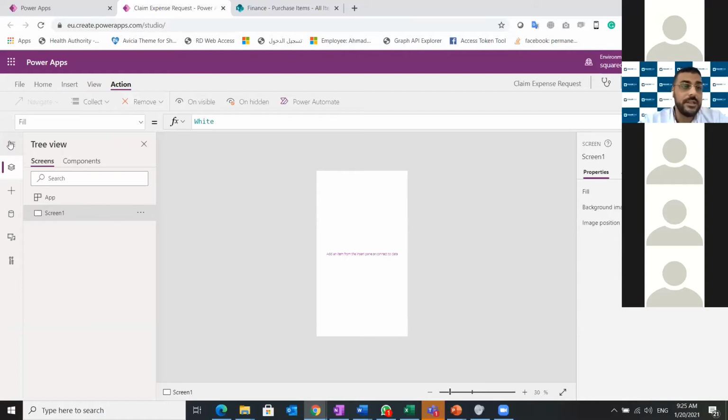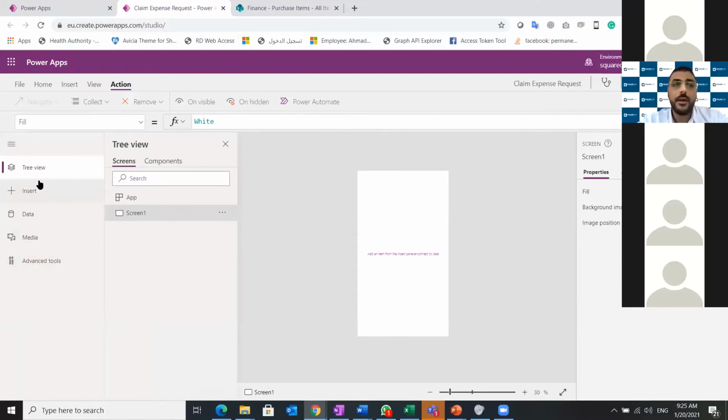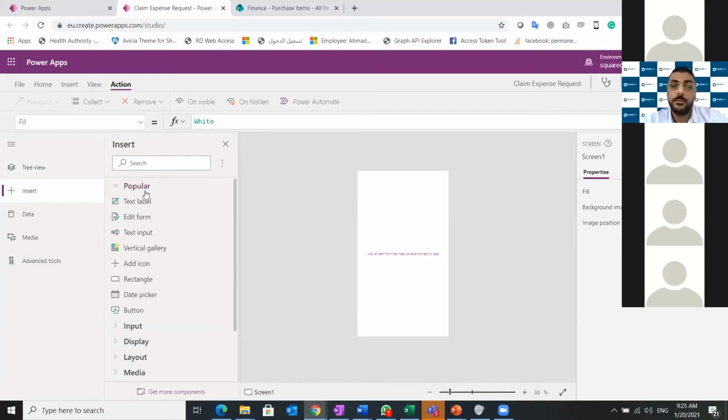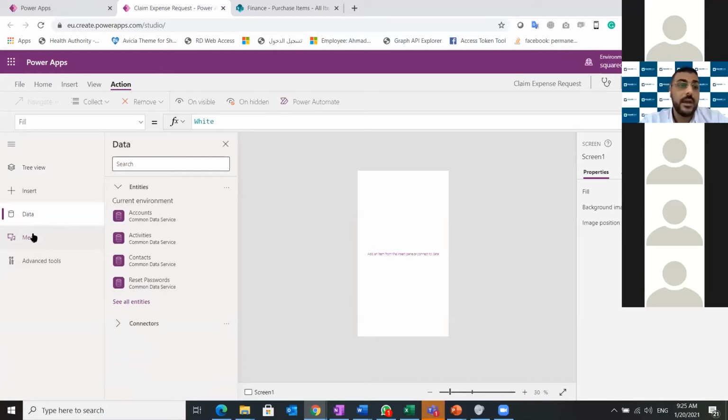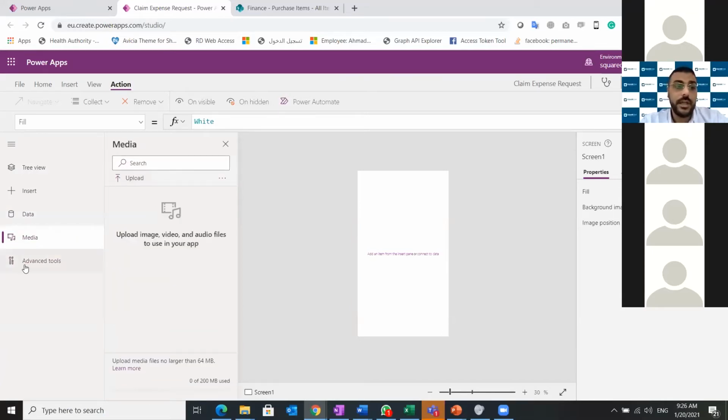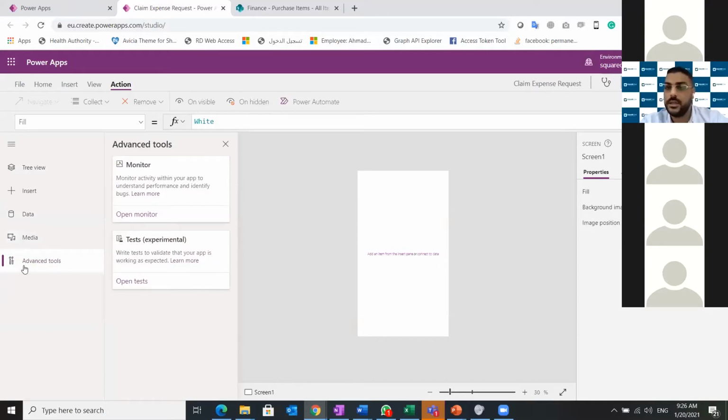Now in the left area of the studio, you have the navigation for the tree view of your application, which presents the screens and the items that you work on inside the screen. Insert is to add components to your application, and it's broken down into multiple groups, like the built-in display layout, etc. And you have the data, which you will use to connect your application to the backend, and the media, the items that you uploaded to your application, and advanced tools which allow you to monitor and test your application. From the right side, you have the properties of the component that you selected.